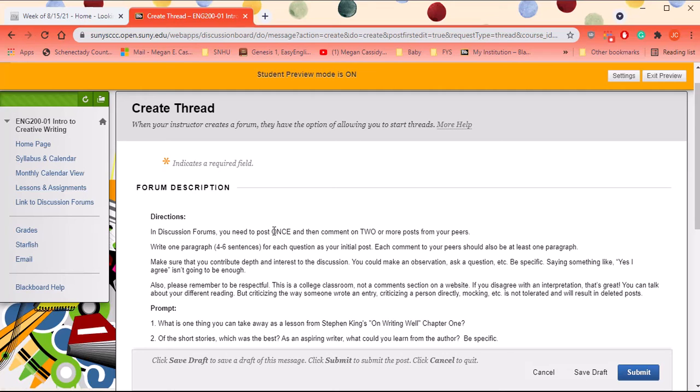For all discussion forums, you're posting once and then commenting twice. So you need to have 3 posts total for it to count full points, for you to get full points. And what you really want to do is in those comments to your peers, be specific and help facilitate the conversation.